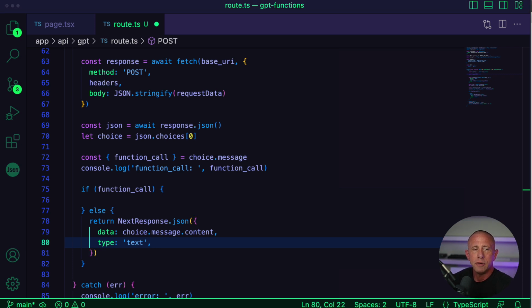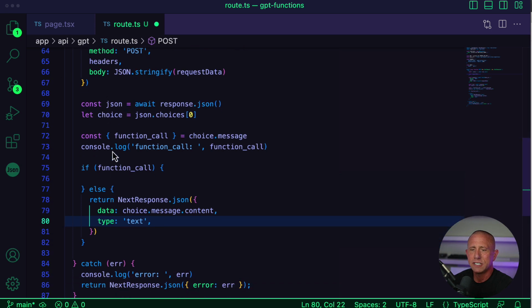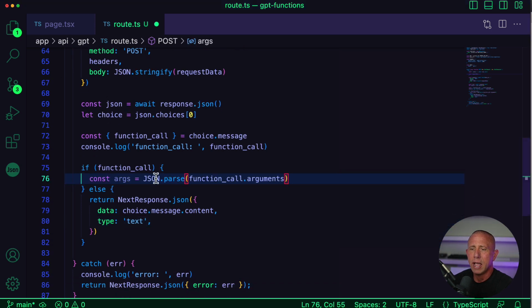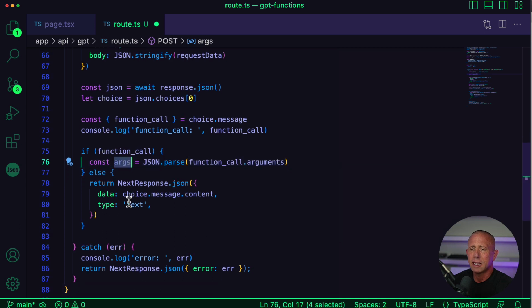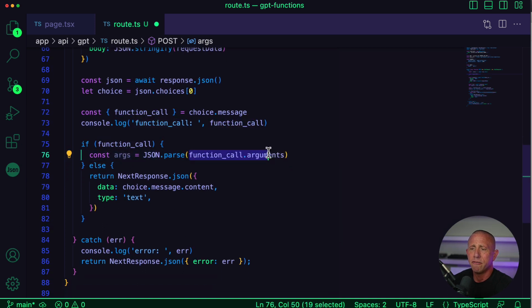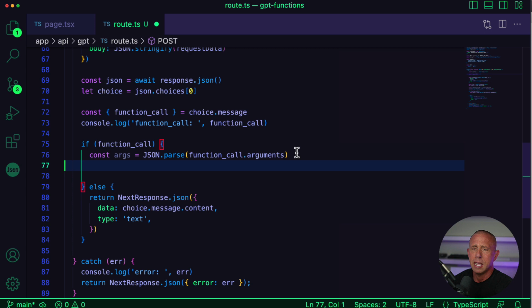And then what we can do now is we can say if the function call .name is a specific thing, we can then use that. So what we already have now is this if statement here. We're going to go ahead and take the arguments that are available from the function call.arguments. And we'll take a look again at this property in just a moment.